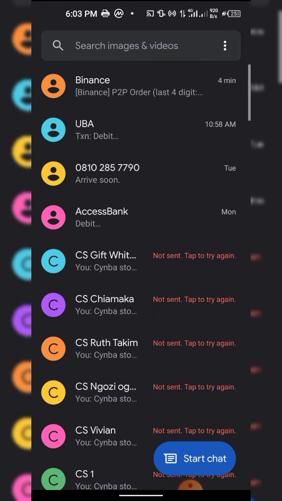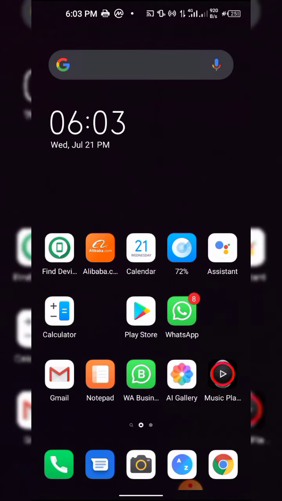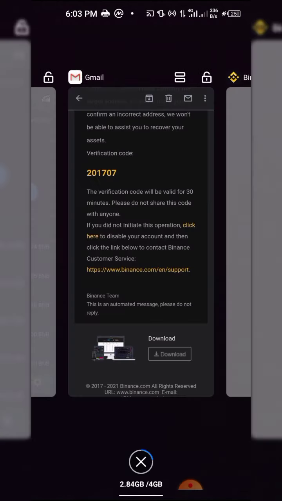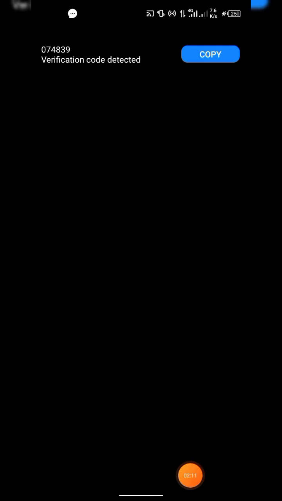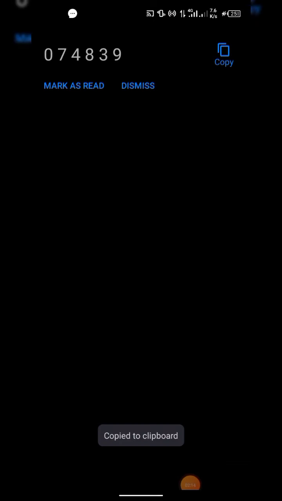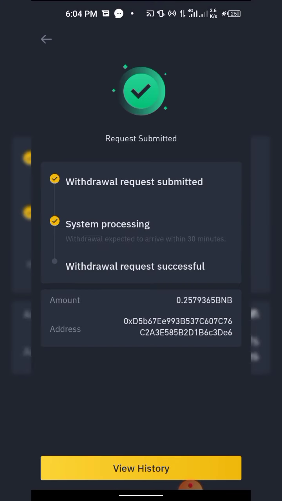The moment these codes have been properly inputted, the moment you hit withdraw, the withdrawal will go through immediately. You can't stop it again. So copy the codes from both ends and paste them just the way you are seeing right there, then click withdraw, and boom, it's gone.